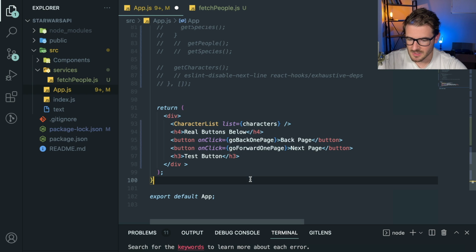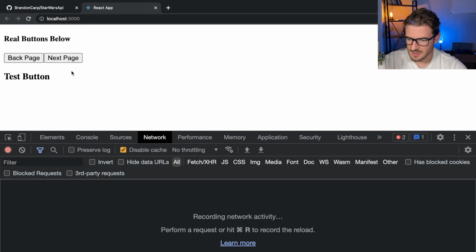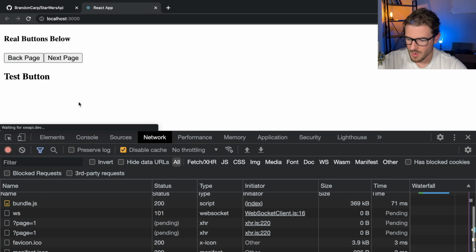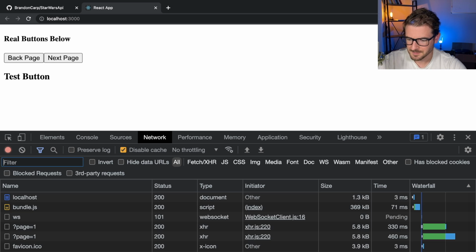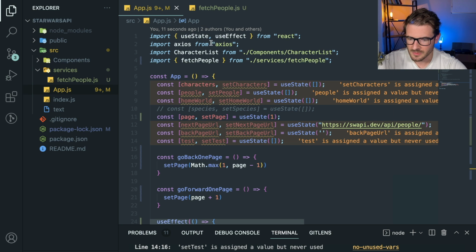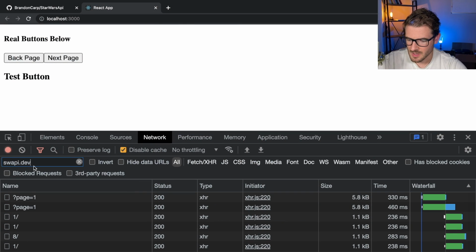I don't know what this test button does. It doesn't do anything, so I'm going to delete it. But if I save this, does this crash? All right, so we have some buttons here. If I click next page, well, off the bat, it should have requested some people. So if I look at the Star Wars API, what is this called? Swapi.dev. It's useful to put the filter here to figure out what's actually being fetched.